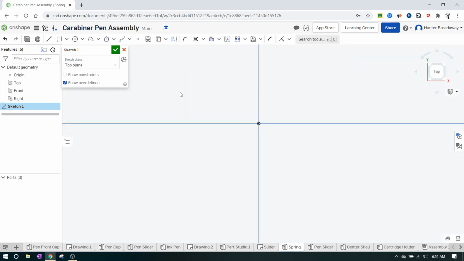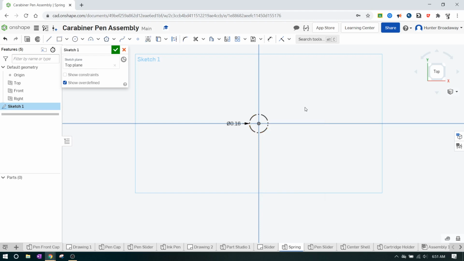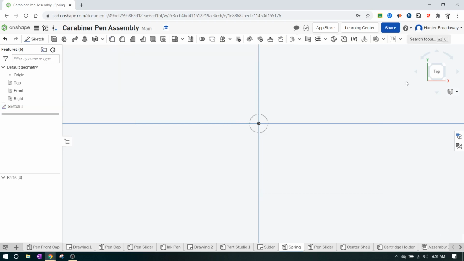We need the circle that we're making to be the diameter of the spring as it coils around, and that diameter is 0.16. Before you leave sketch mode, hit escape to get out of the circle drawing tool, right click, and then click construction. We're going to make those construction lines, so they should be a dashed line all the way around. Then click the green check mark.